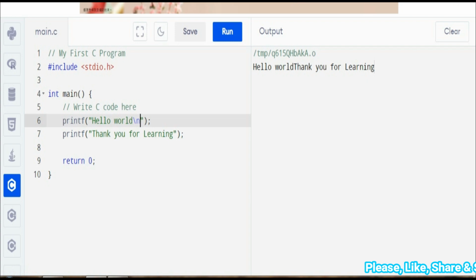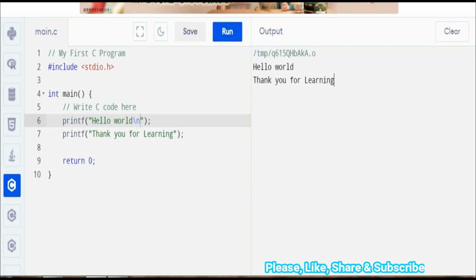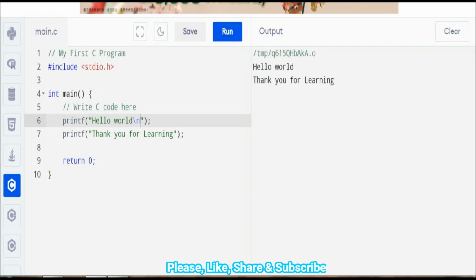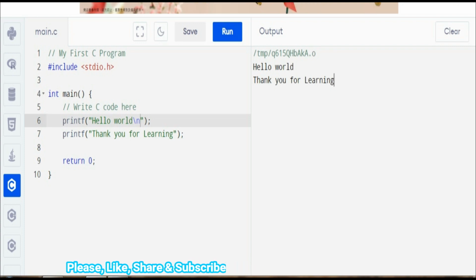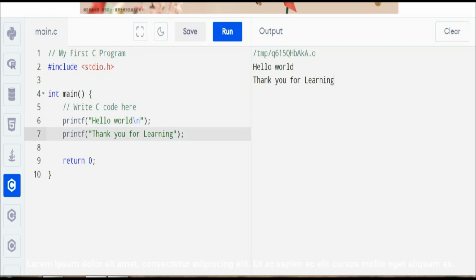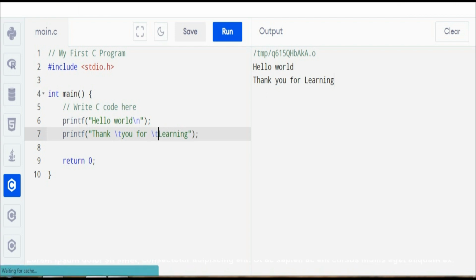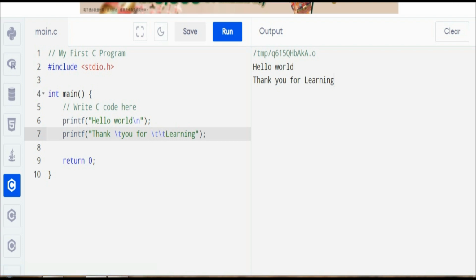So let us run again. Now it will show you two lines, hello world and thank you for learning. This is the use of escape sequence characters. One more escape sequence we can use is \t. Suppose you have written thank you for learning and you want to give horizontal space. For that we can give \t, and again before learning we give one more \t. One \t will give you 5 spaces.